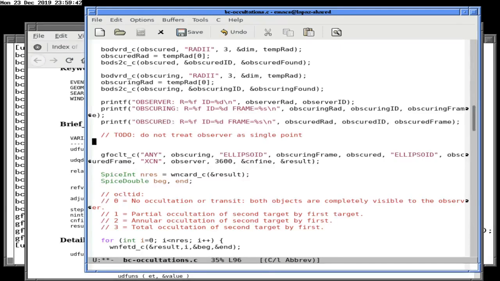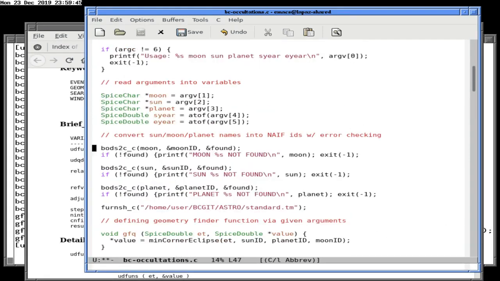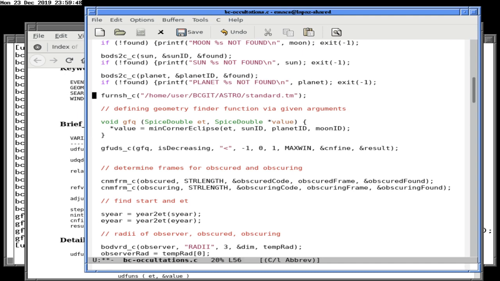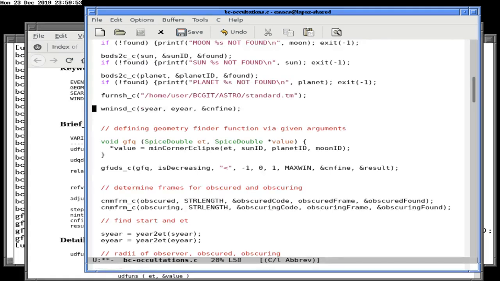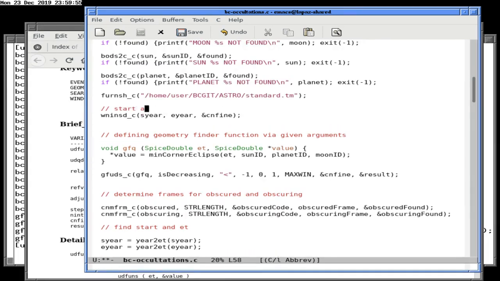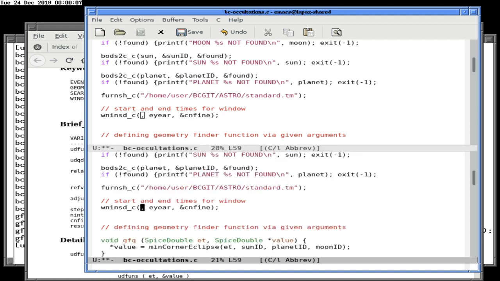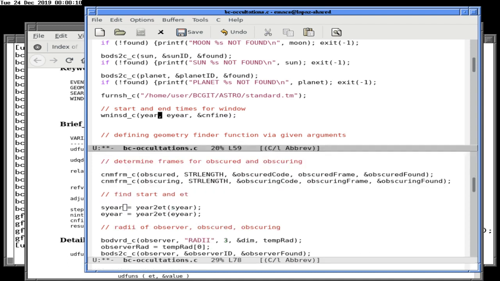And we're not treating the observer as a single point, so let's go ahead and, okay, probably do this up here. Start and end times for window. I think we can be clever here, as I always say, and I always regret, and just say ear to ETS here and ear to ET ear, because I do have those functions already written. Okay, so we've created our window.